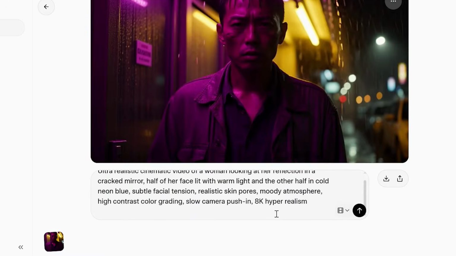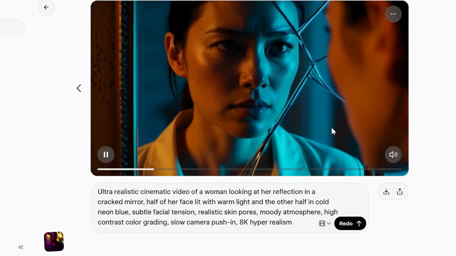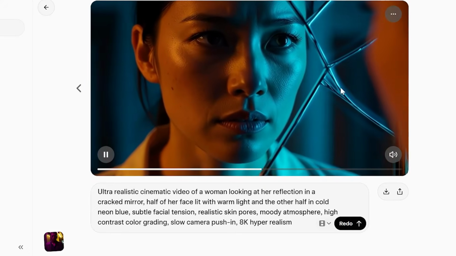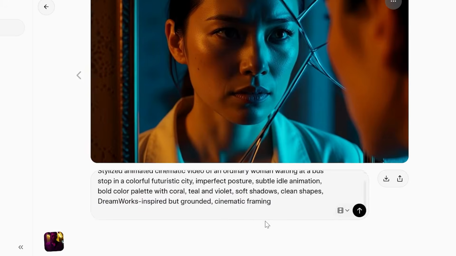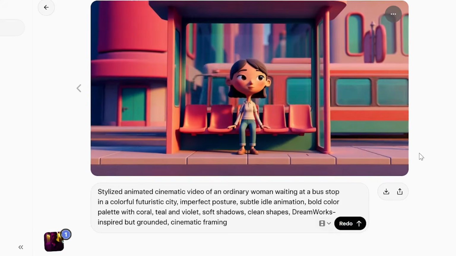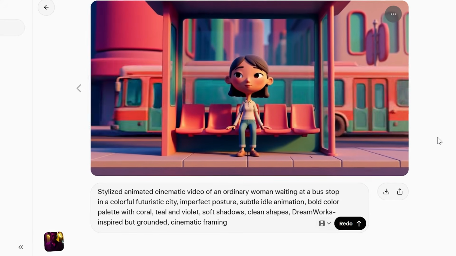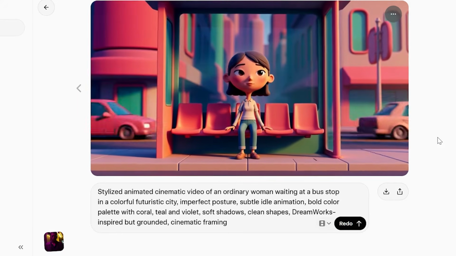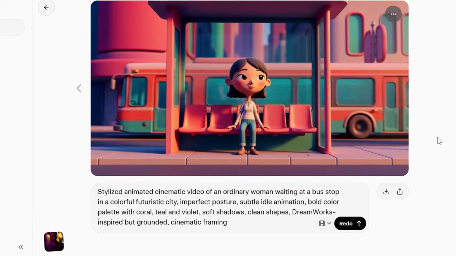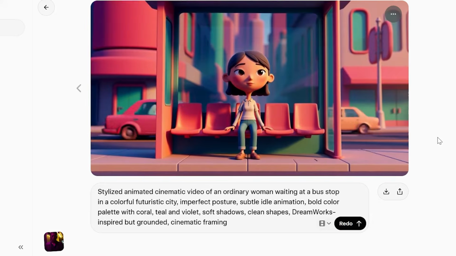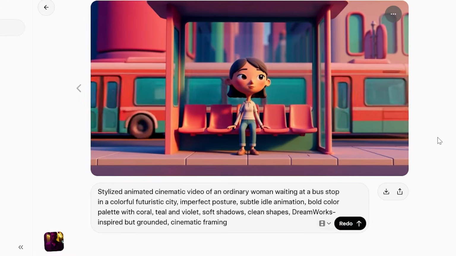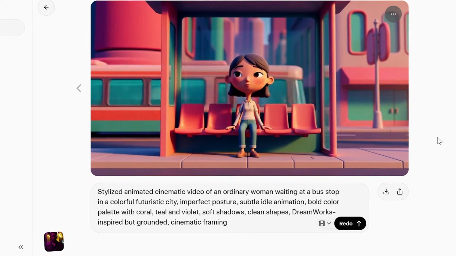Let's try another prompt together. As you can see, its animation capabilities are truly impressive. Honestly, a lot of the viral videos you're seeing these days were probably generated using Grok.